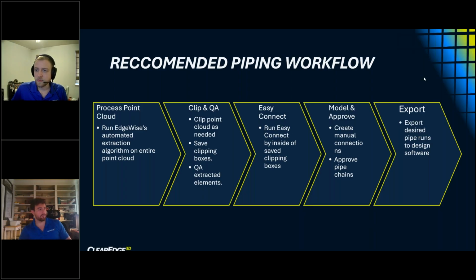But let's go ahead, so yeah, here's the recommended workflow. So talk a little bit about this slide. Everyone's familiar with processing the point cloud. That's where we bring in our registered point cloud data, run it through EdgeWise, and EdgeWise goes through and extracts out the piping. Then clipping and QA. Clipping the point cloud, again, we have the new saved clipping boxes, so you can divide up your project in different zones, and then QA around those zones using the new QA tools.